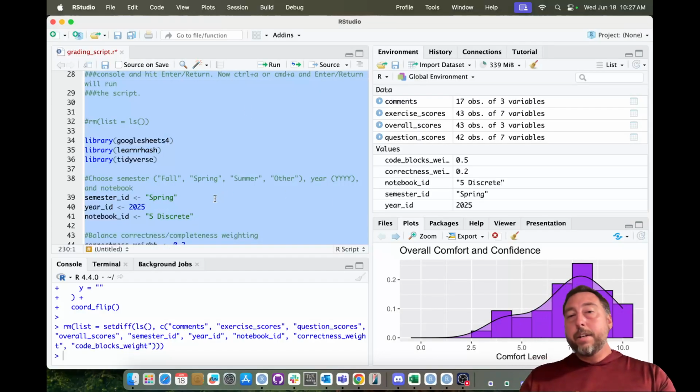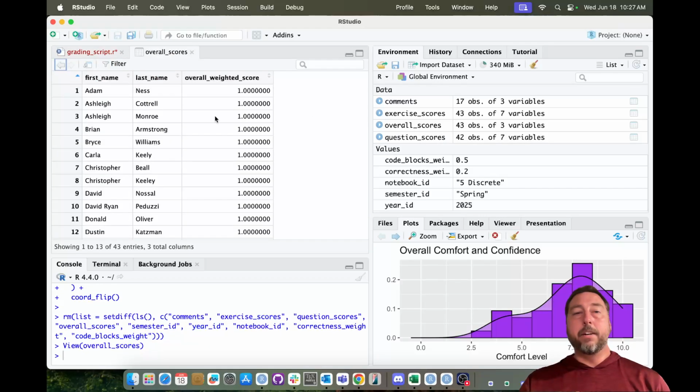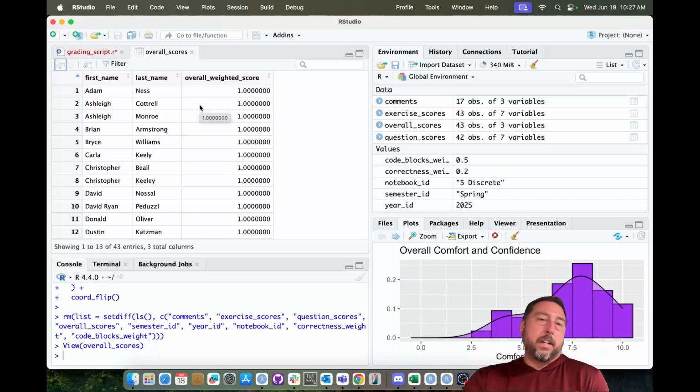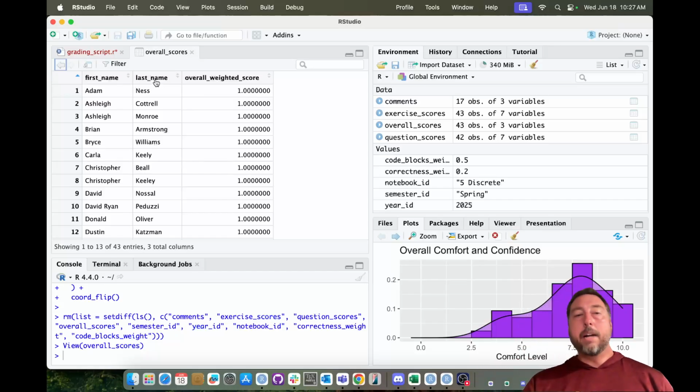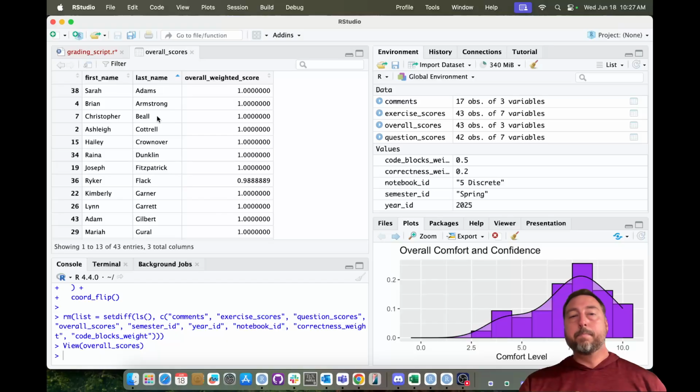Other things that are useful to you, so as you're grading these, this overall scores data frame is the one that I use to update my gradebook. So what I'll do is I'll just click on it to view it. It shows up here in the top left pane as a spreadsheet essentially. I will click on the last name column. This will sort by alphabetical order, and then I will just go to my gradebook and update grades.